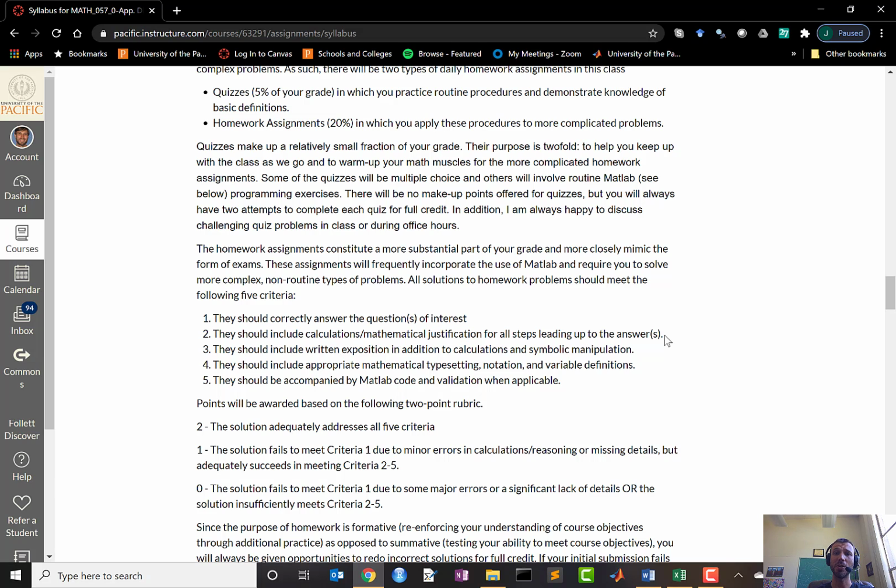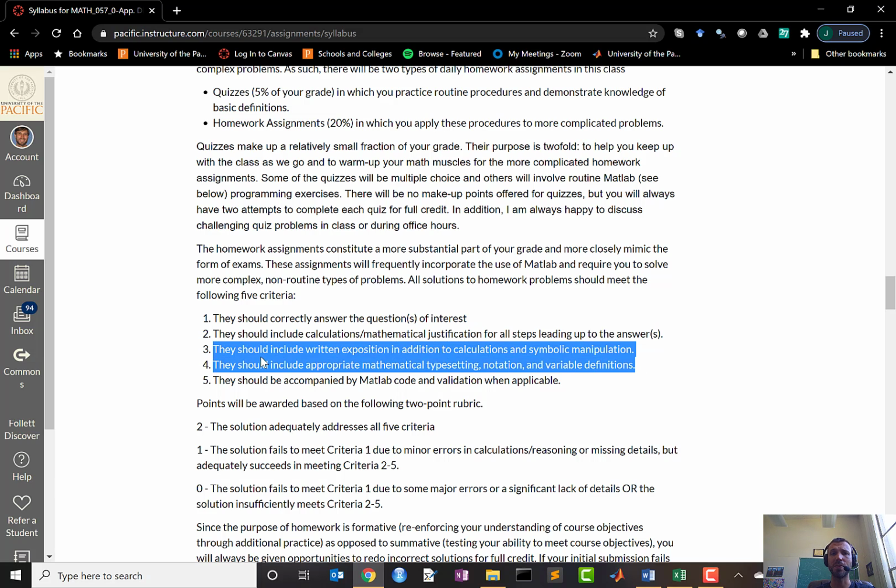Right. I think most of you would probably be comfortable with the second one as well, that you need to include some calculations and mathematical justification for all the steps leading up to your answer. Right. We don't want to just see a number. We care about the process that you're going through. Now, the next one, though, the next 2, in fact, may be a little less familiar.